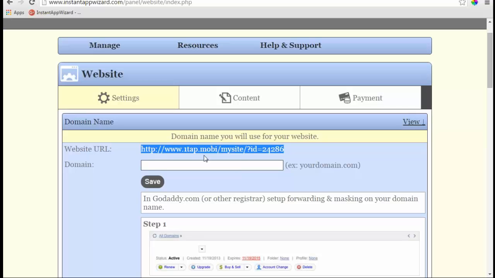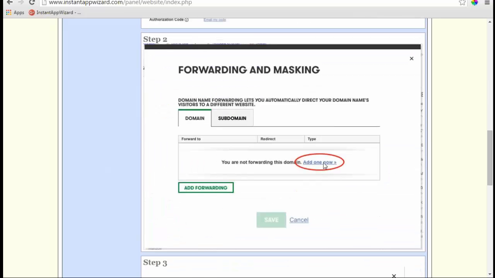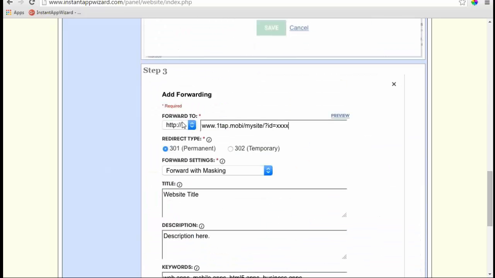Okay? Then what you do is whatever your domain name is, let's say it's carry mobile apps.com. This is what you need to put in right there. So this is your website URL. This is your domain name. You have to come in. You're going to go to forwarding. You're going to add now. You're going to forward to, okay.